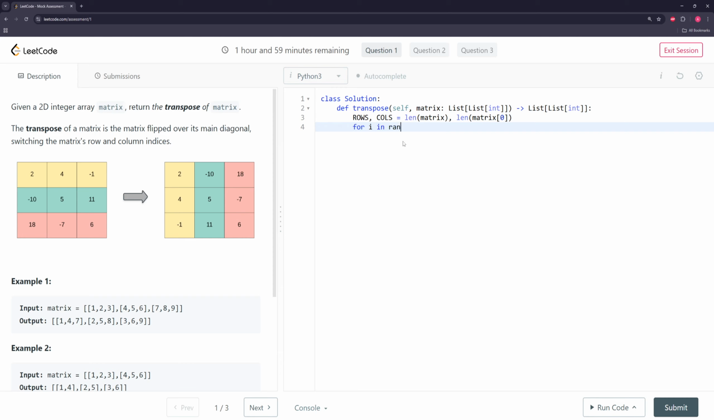So columns are, let's go rows over 2. If the rows is 3, we'll go to 1. Fine. If there was 4, we'll go to 2. Fine. Yeah, that's good. And we just do a basic transpose.